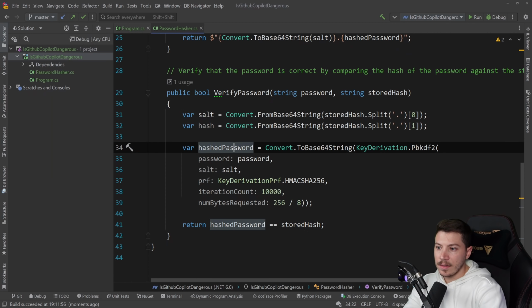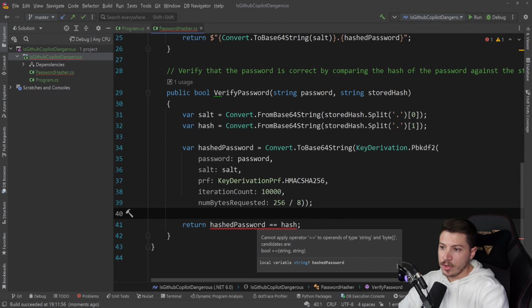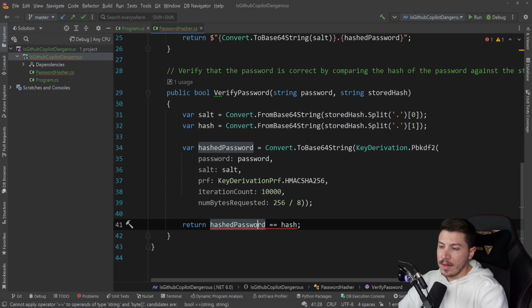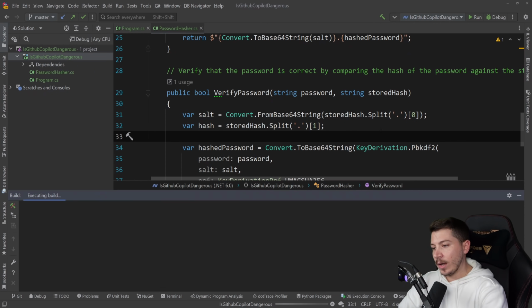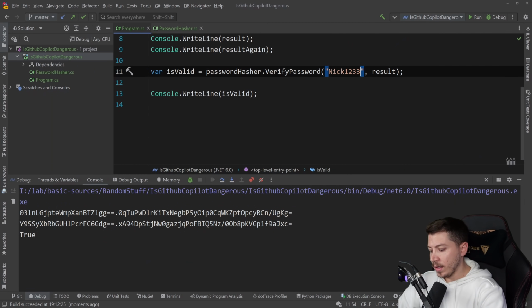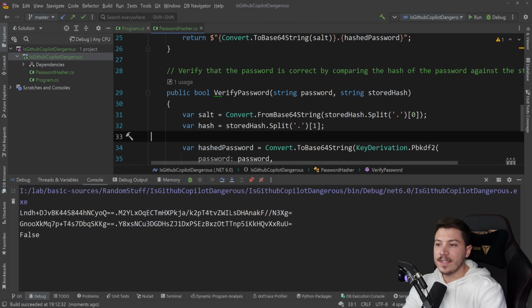Hashed password is here. Fine. But you're not comparing against the full thing. You only want to compare it against the latter, which is a byte array, and the other thing is base64. So actually, this doesn't need to be that. And now we can compare it. And now it's true. And if I change it to 3, now it's false. So now we have a decent implementation.